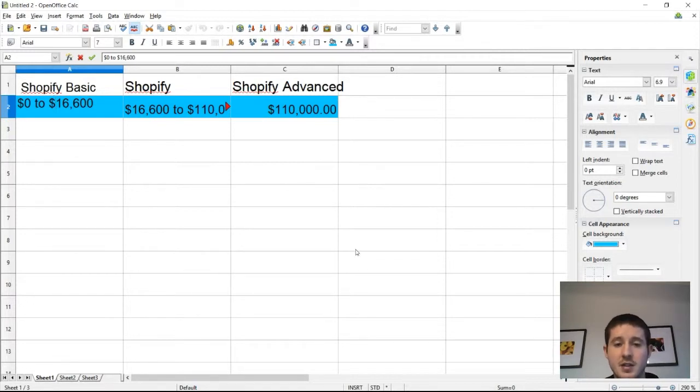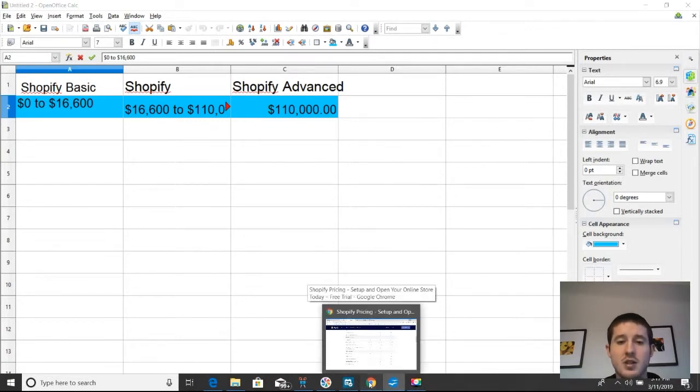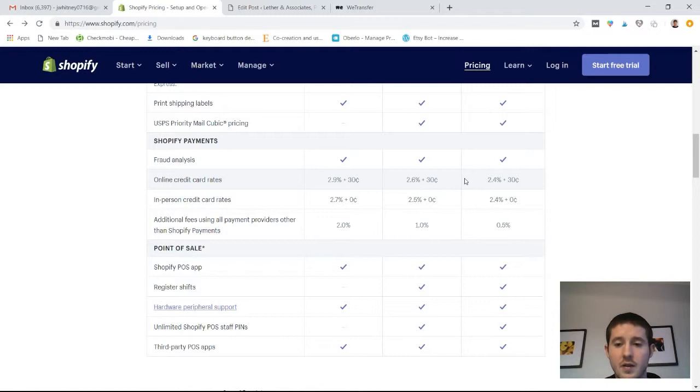Now, Shopify Advanced saves you another 0.02% on each credit card transaction made, but you're also paying $220 per month more than you were on that previous plan. So in a lot of cases, it doesn't really make sense to upgrade all the way to that Shopify Advanced plan.